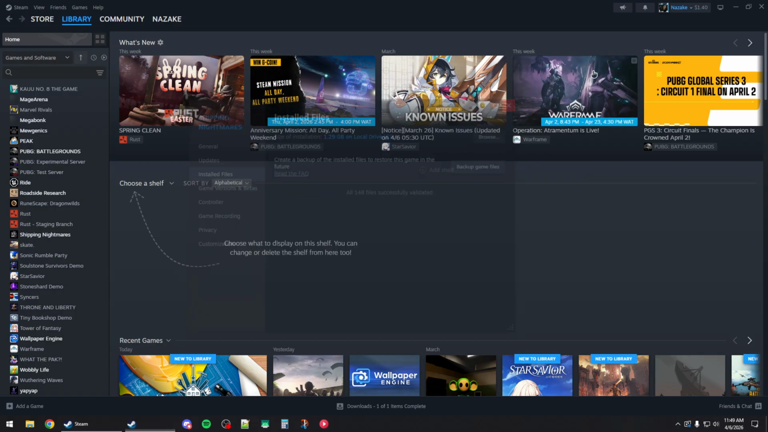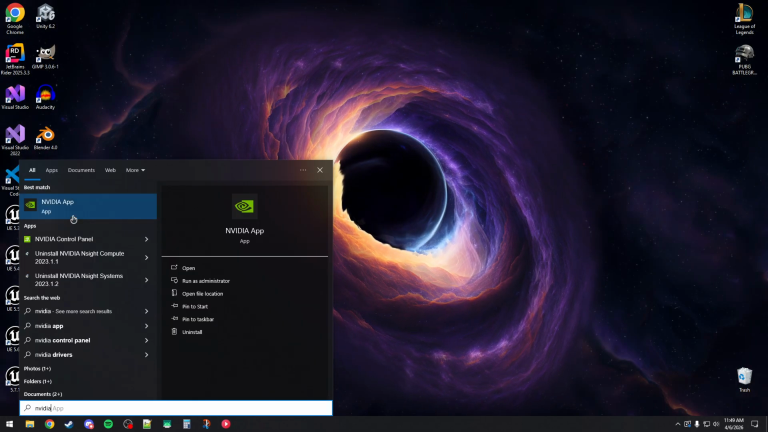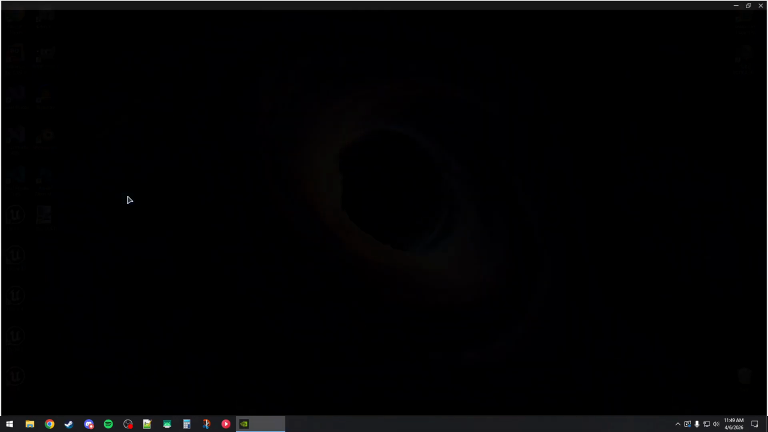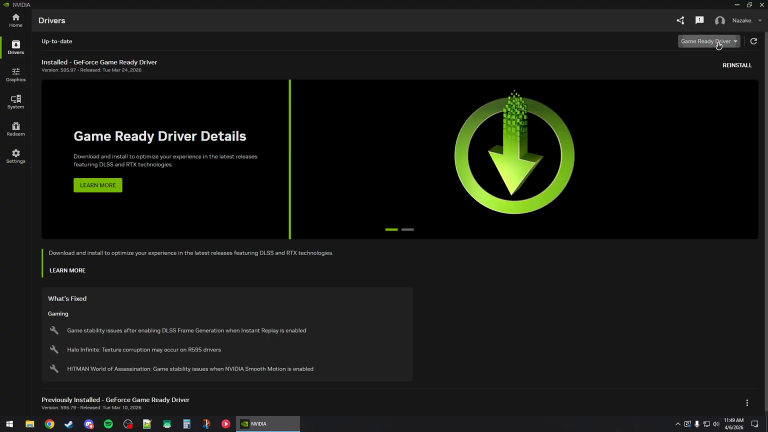Now once this is done you can close Steam and then open up your GPU app to get updates. So if you have NVIDIA GPU, you can use the NVIDIA app. Otherwise, you can use the AMD software to update yours. Now, from the drivers tab, you want to make sure that you have the latest driver update installed.